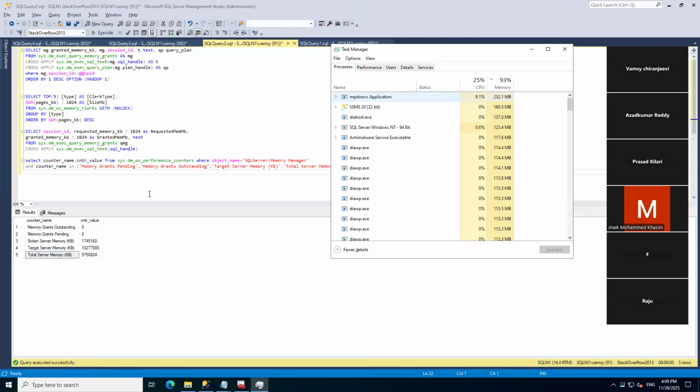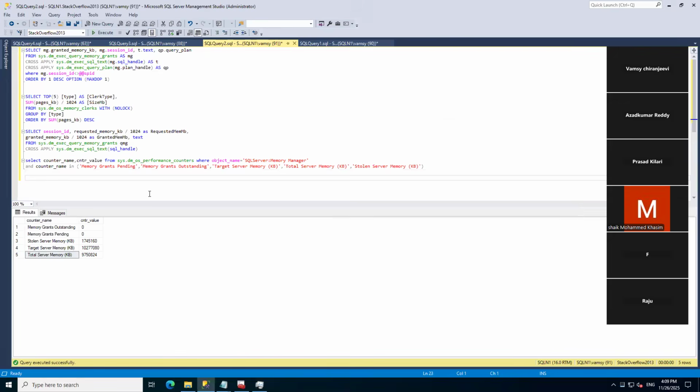So people are saying, okay, I'll say target is whatever we assign for max server memory, and total is what SQL is consuming at the moment. That is in simple terms: what SQL is consuming currently. So looking at the picture below, total server memory means what SQL is consuming currently, right?